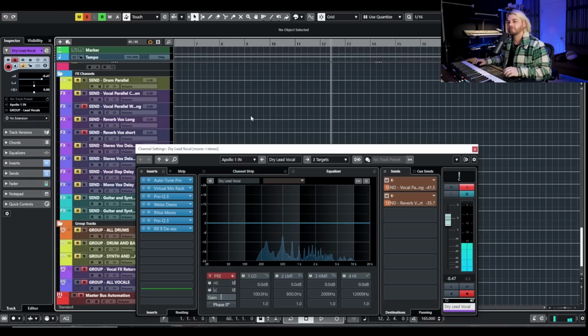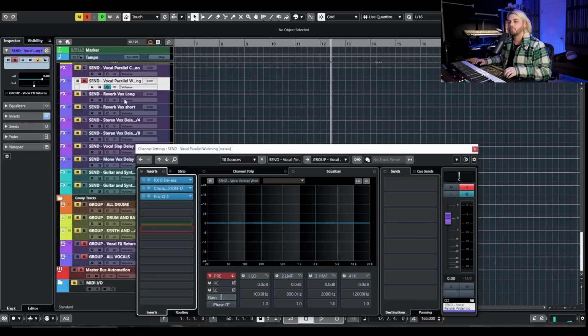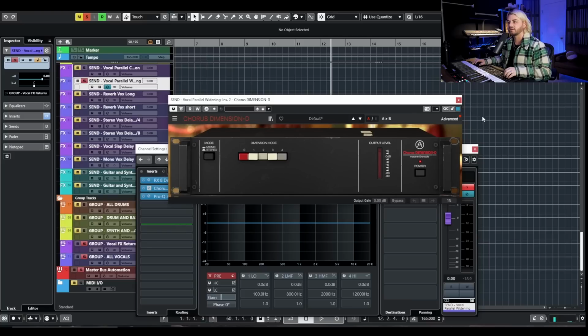Let's go to the sends real quick. They're not really doing much of anything. I've got this parallel widening right here that is just the Chorus Dimension D from Arturia.